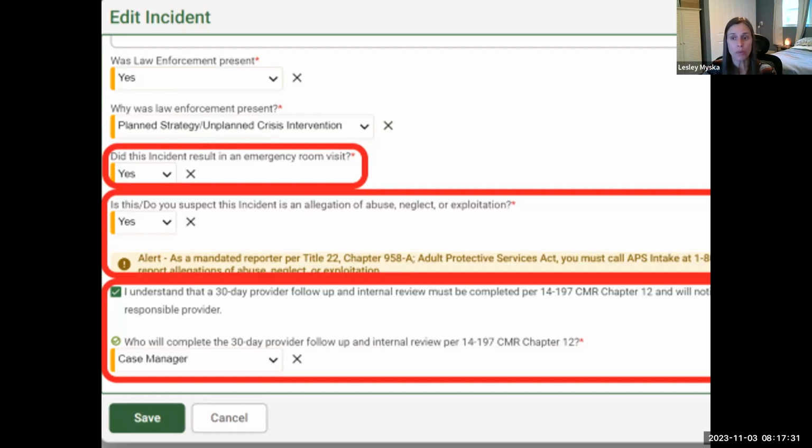In order to complete the reportable event, the data enterer will need to check the attestation box indicating their understanding that a 30-day provider follow-up and internal review must be completed, and that they will notify the responsible party. If they are not the responsible party themselves, they'll need to select who that responsible party is from the options available, and then they'll need to reach out to that party and let them know that they need to populate the provider follow-up within 30 days.